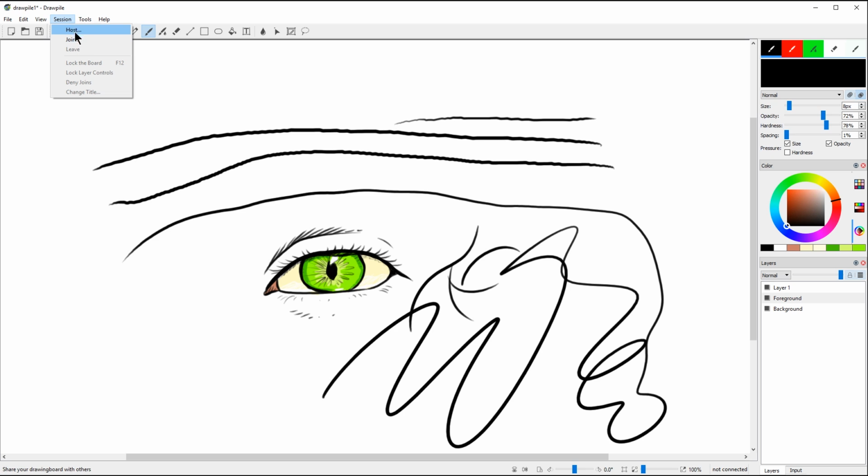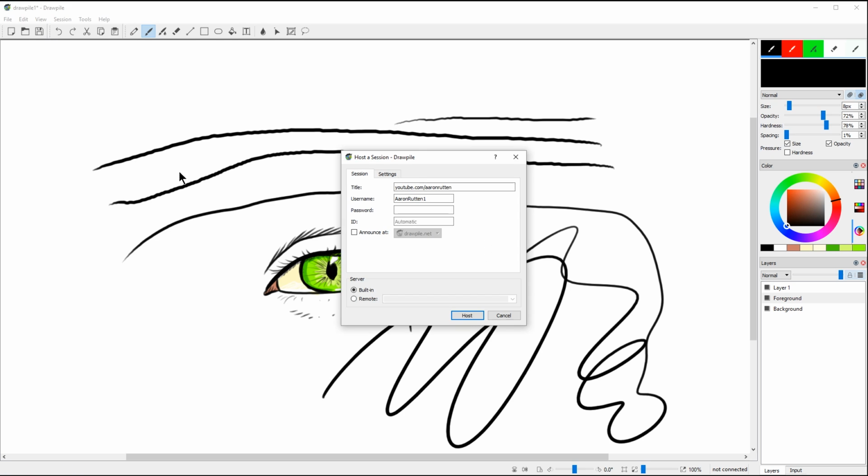Now, if you want to create your own room or your own session, you can go to Host. You can give your session a title. You can choose your username. And if you want to give it a password, you can give it a password. If you want to make it private for your friends or whoever else, you can do that.